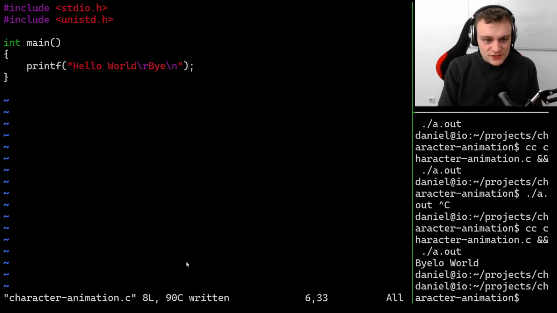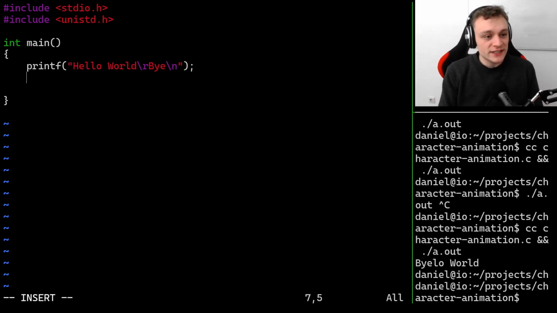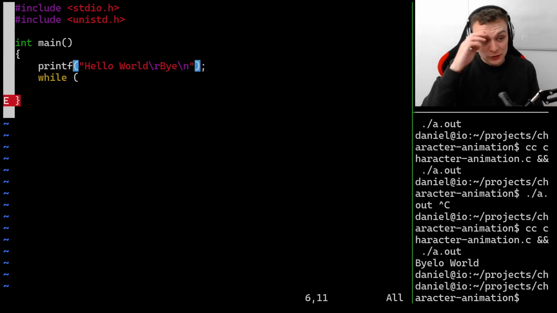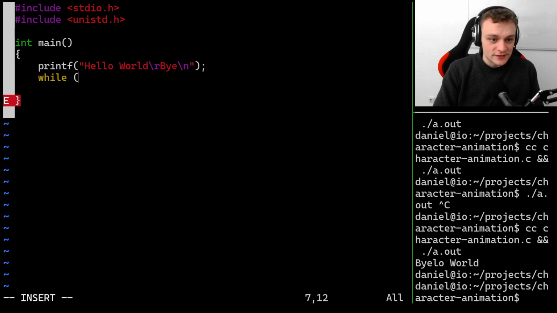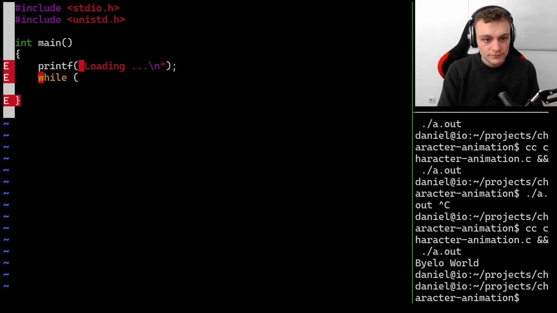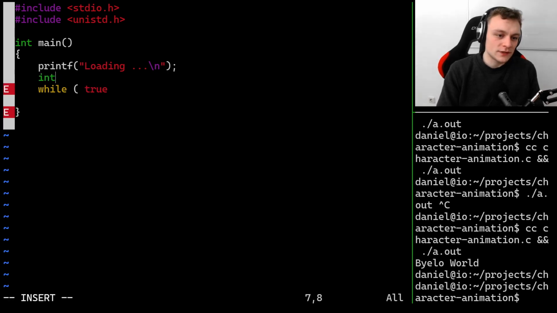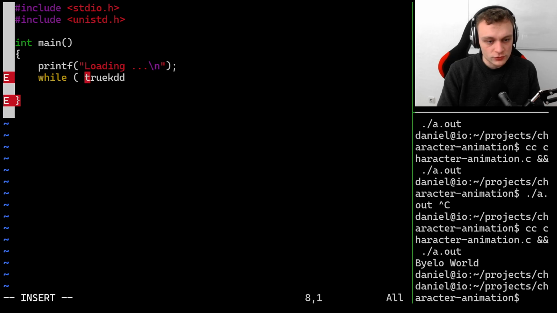So let's just try to play with this a bit. Maybe we can create an animation. And I was thinking to do some kind of loading animation, and that is going to be a rotating cursor. For example, let's do a loading output right here. That is loading. And then while true, or let's create an integer, loading is true. Or no, I don't think we need an integer. Let's just do while true.